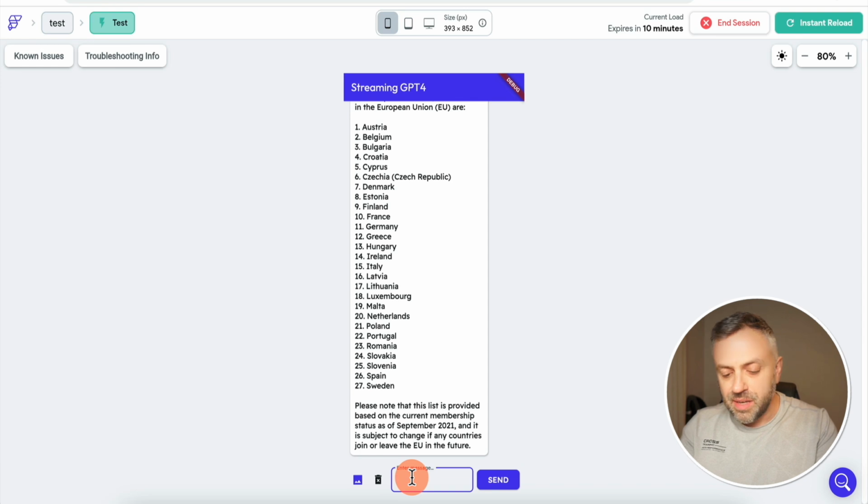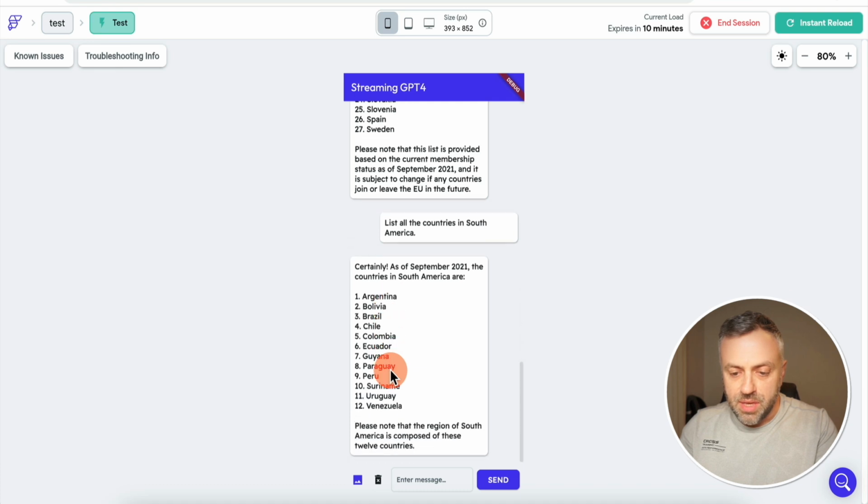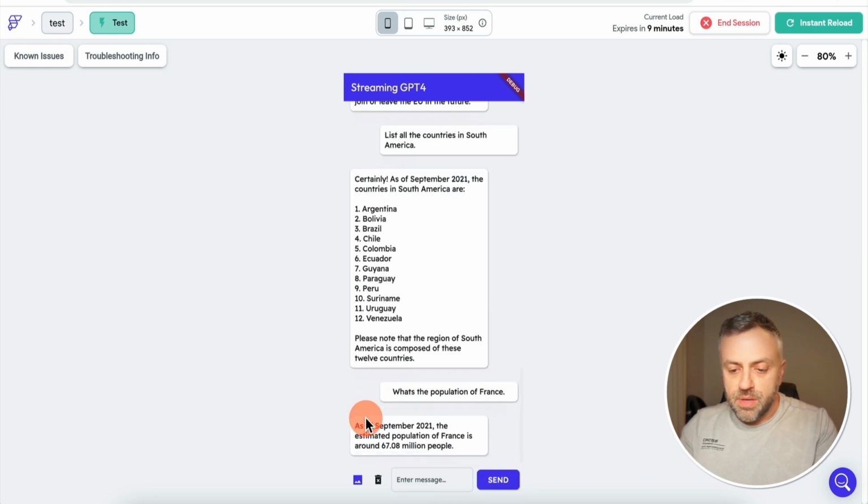Okay, you can ask it something like this. List the countries, list all the countries in South America. Something like this. Okay, it's thinking, and then it replaces thinking with the real response. Okay, so it gives the user very, very helpful feedback. Okay, certainly here are the countries, and you can ask it something else. What's the population of France? Okay, so something simple. Okay, and there you have it. That's the population of France.